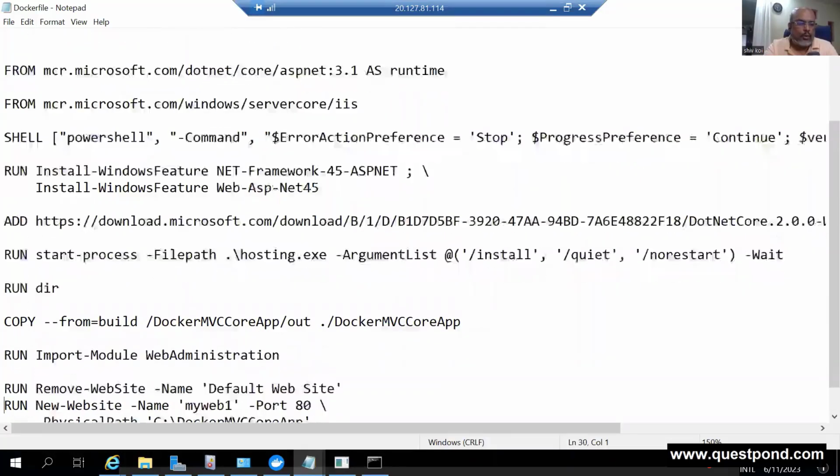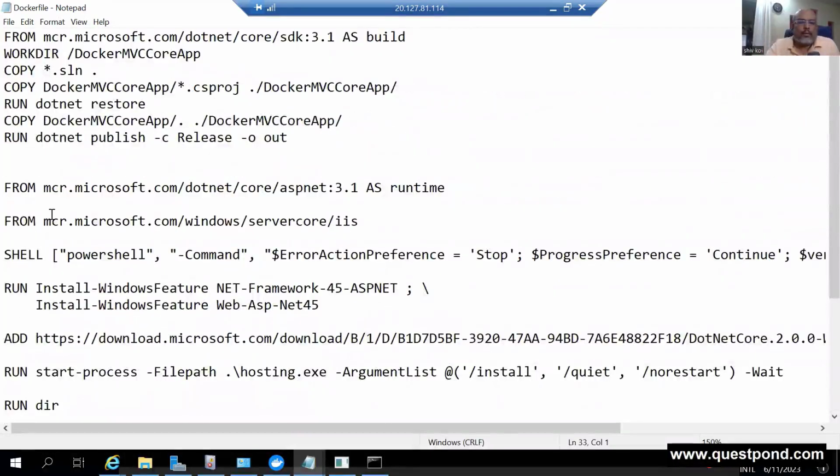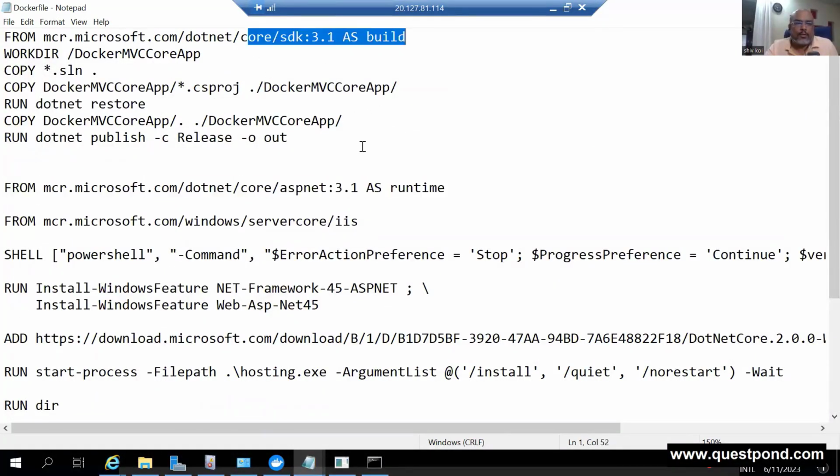You don't need that import module. Okay, so here it is. From here starts the second stage, and here starts the build stage, right?